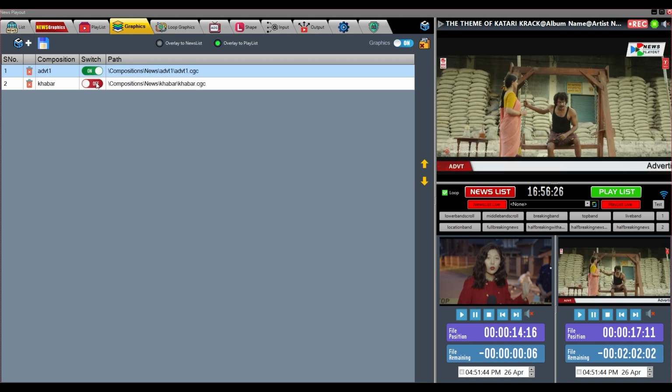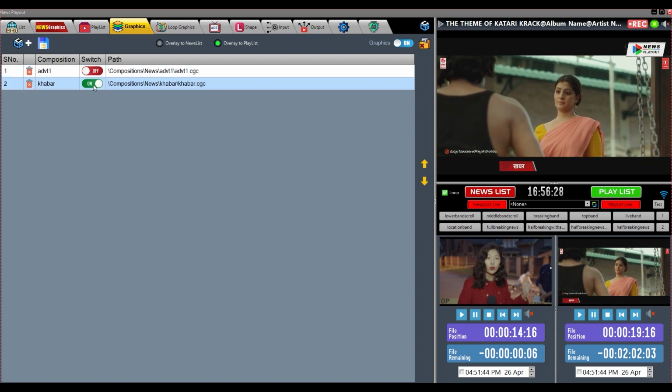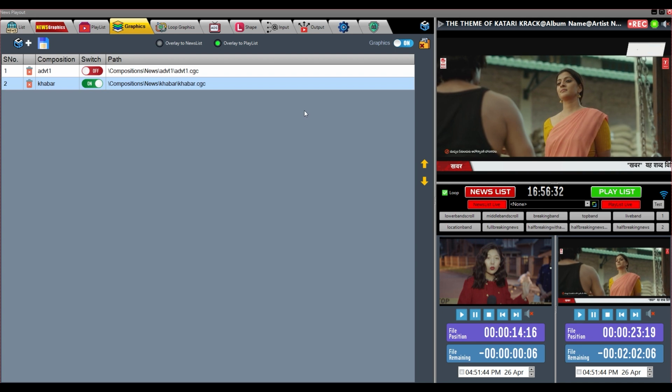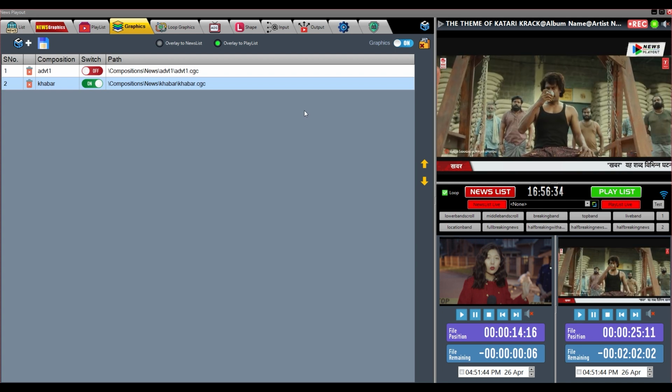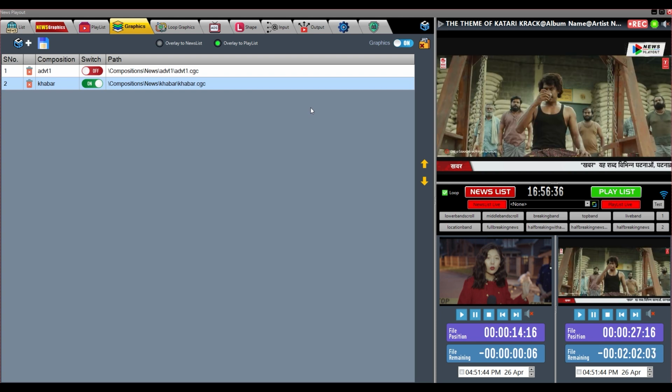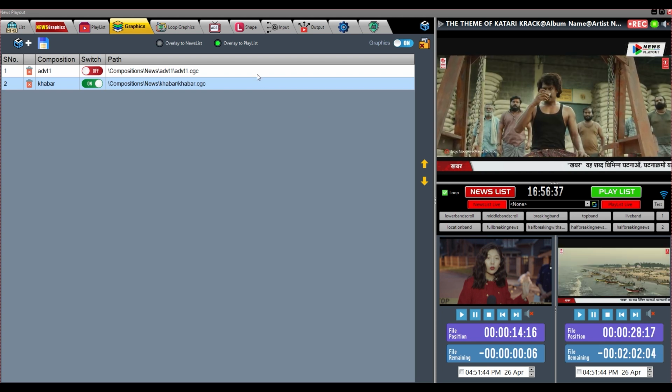Here in the list below, every file has an on and off switch, which is used to display graphics. Turning on means that the graphics have started displaying on the playout. Until we turn it off, it will continue to be displayed. To stop it on playout, it has to be turned off.